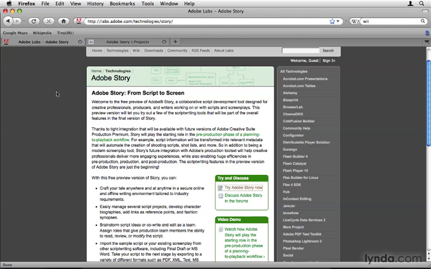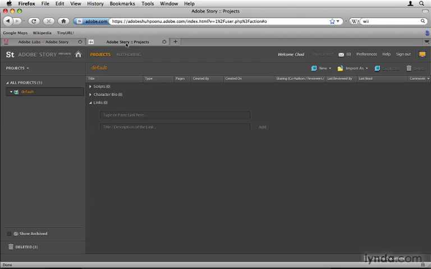And what this is basically is a pre-production application. They have production covered with On Location and post-production covered with After Effects and Premiere and Encore. But what about pre-production? What about getting your script ready and planning your shoot? And that's what Adobe Story is for. So you get Adobe Story, and it's actually a web-based application. So this is what Adobe Story looks like.